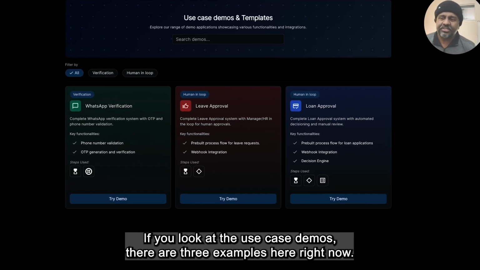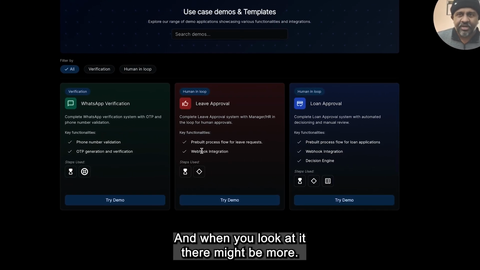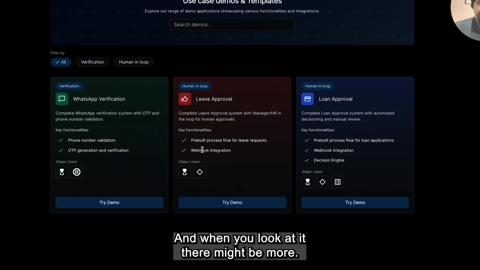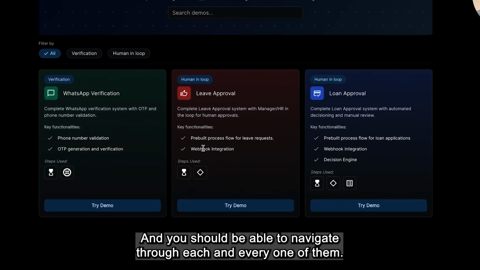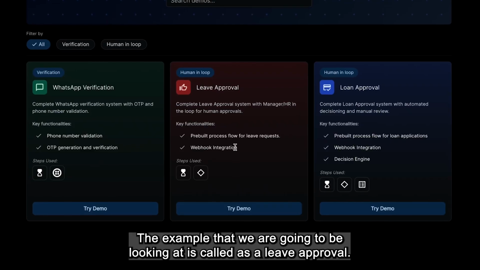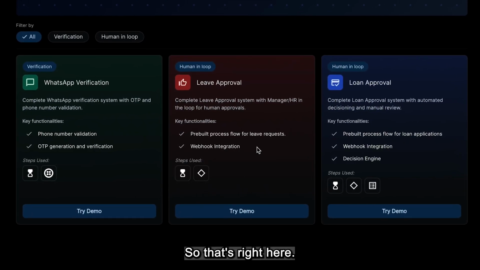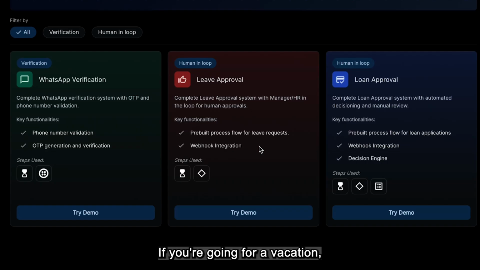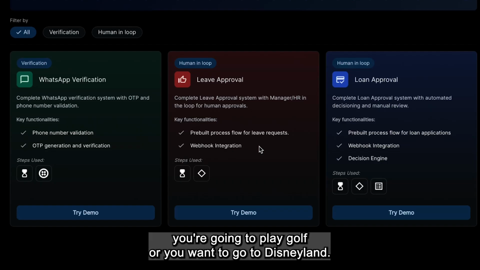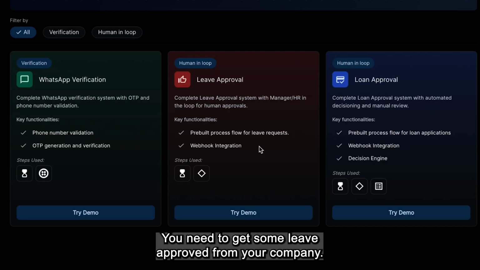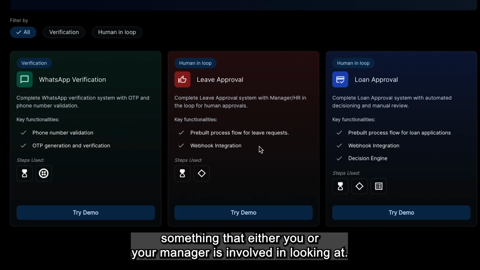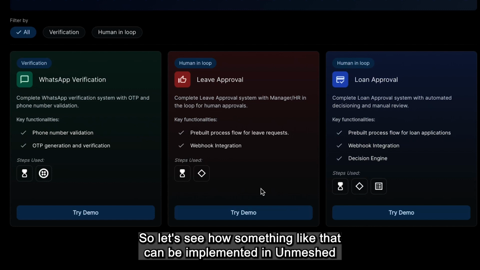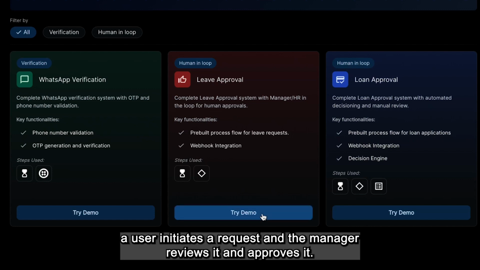If you look at the use case demos, there are 3 examples here right now. There might be more, and you should be able to navigate through each and every one of them. The example that we are going to be looking at is called the leave approval. So that's right here. A leave approval is a common use case in every company. If you're going for a vacation, you're going to play golf, or you want to go to Disneyland, you need to get some leaves approved from your company. And this is usually something that either your HR or your manager is involved in looking at. So let's see how something like that can be implemented in Unmeshed, where a user initiates a request and the manager reviews it and approves it.